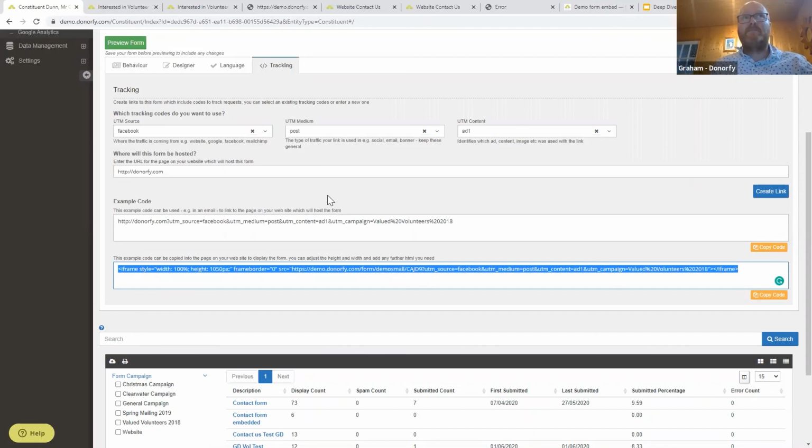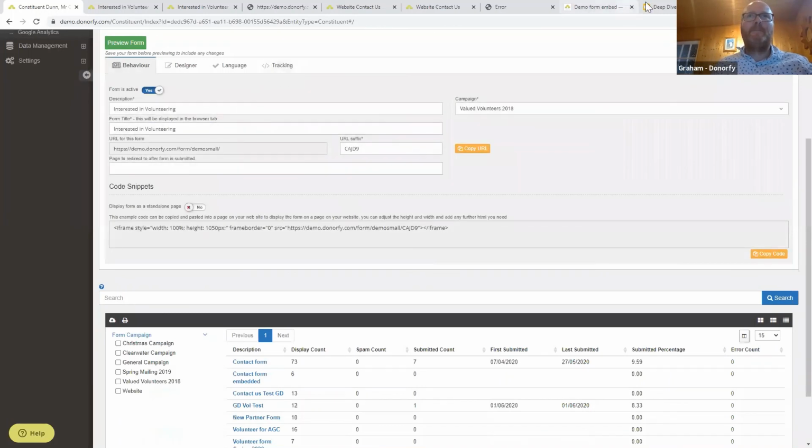So that's just something really useful, that it enables you to see, you know, is that ad on Facebook working? Is that Google ad that we've got actually, is anyone actually ending up on the form? And then if they do end up on the form, are they actually doing something? So it's quite good, and marketeers particularly will like the fact that you can do that kind of tracking. So that is that form.